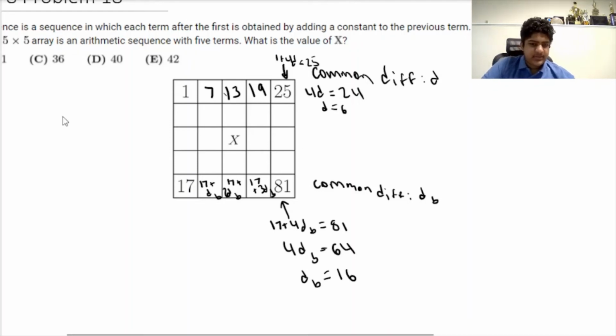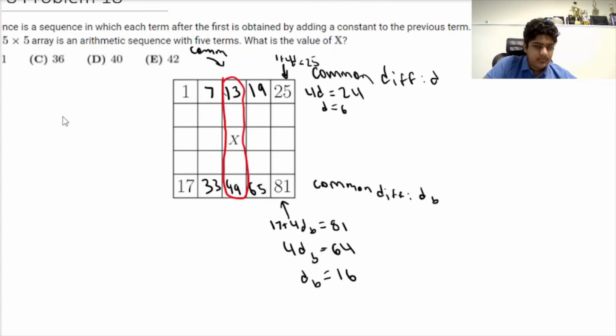And let's just plug this in to confirm we did it right. We have 17 plus 16 is 33, plus 16 is 49, plus 16 is 65, plus 16 is 81. And now we notice that in the same way that we calculate the middle terms of the top and bottom rows from the first and last elements, we can do the same thing for this middle row here to find x. So let's let that common difference be d sub m for d of middle.